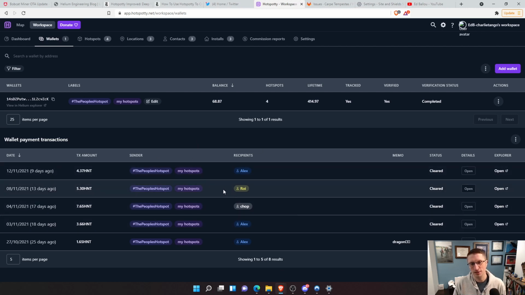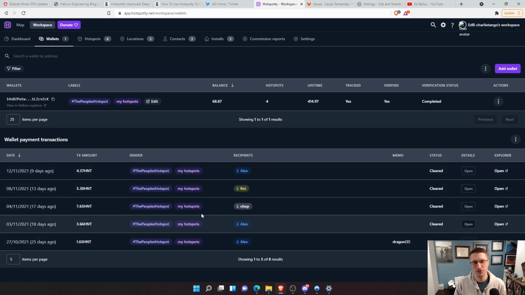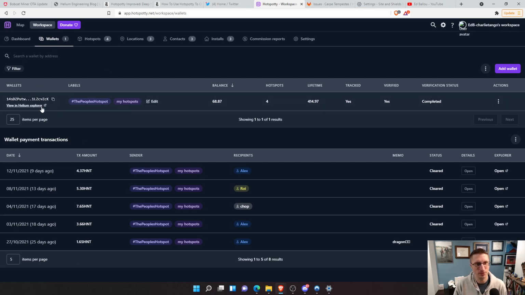Now, if that doesn't match up with a contact, then you wouldn't see that information. But this is pretty cool information on how to figure out who it was sent to. If you don't remember a wallet ID, that kind of stuff, you can grab it from here. So that's the wallet screen. And this is the one for the People's Hotspot. So that's what I've added a label that says the People's Hotspot.